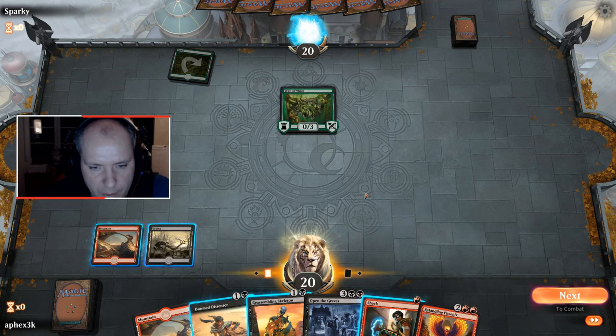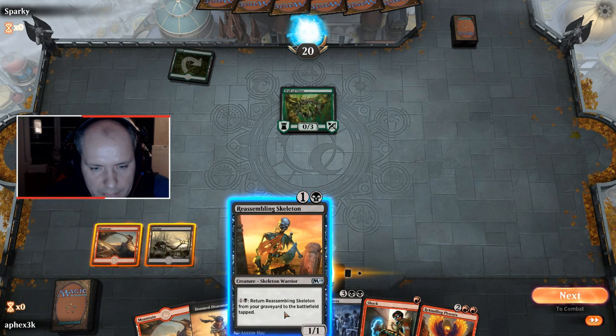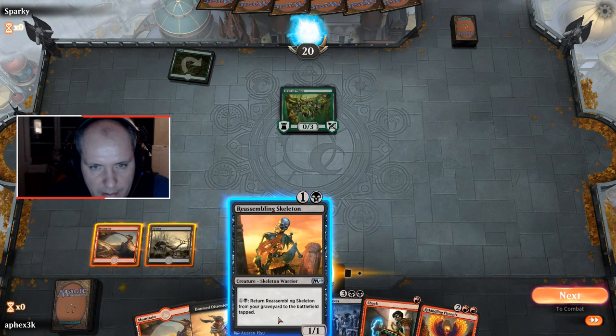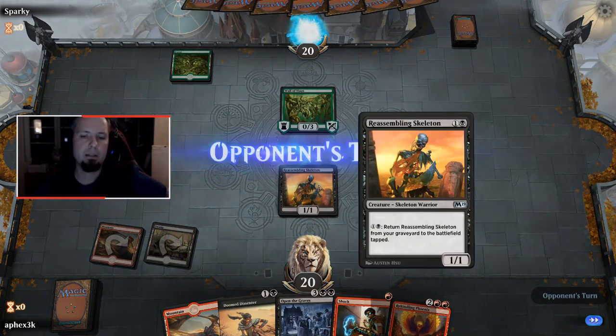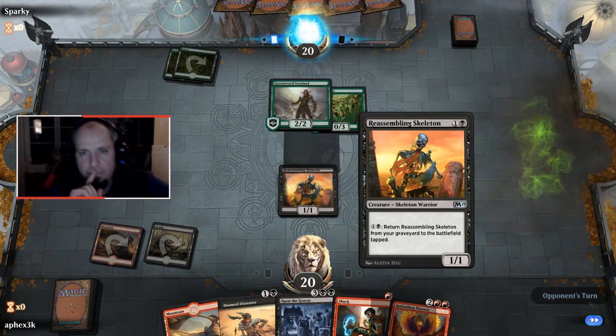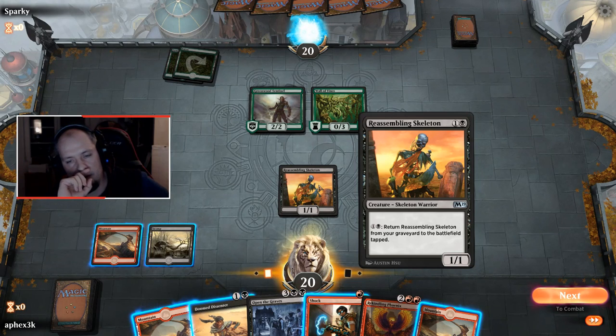And for that I need a Swamp, a black resource. And I think of playing my Reassembling Skeleton first, because my Reassembling Skeleton has a nice effect. You can see the rules text here says return Reassembling Skeleton from your graveyard to the battlefield tapped. But it also says 1 mana of any color or no color and 1 black mana resource.